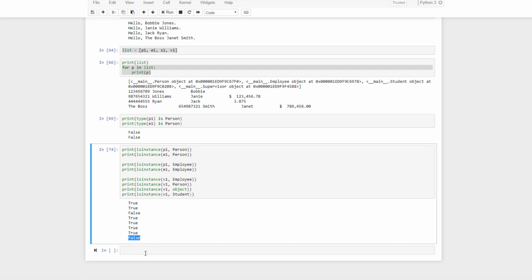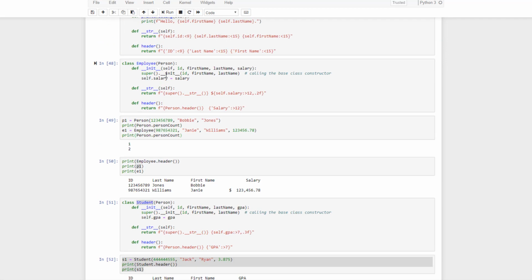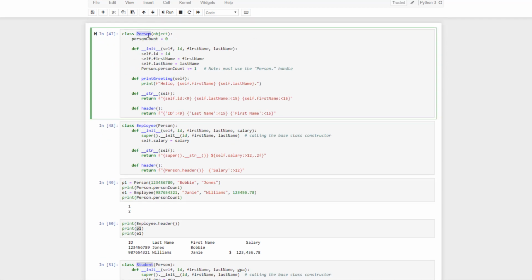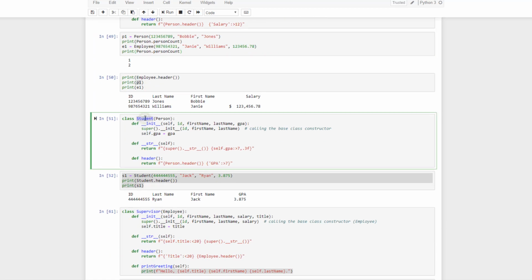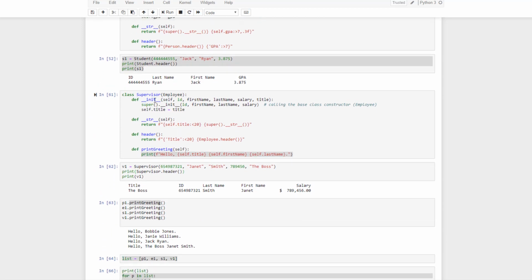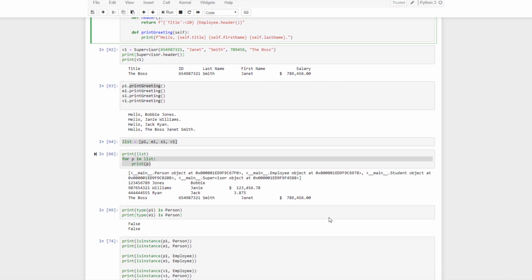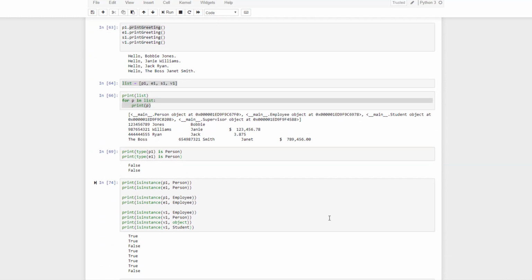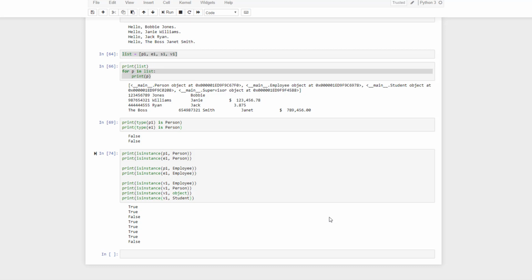inheritance chain. So we have object at the top, then we have a next layer where it's person, and then person kind of splits into two. We have employee, and then we have student. And then we can continue down the employee branch and get supervisor. So this is a really powerful technique, being able to create derivatives of our classes.